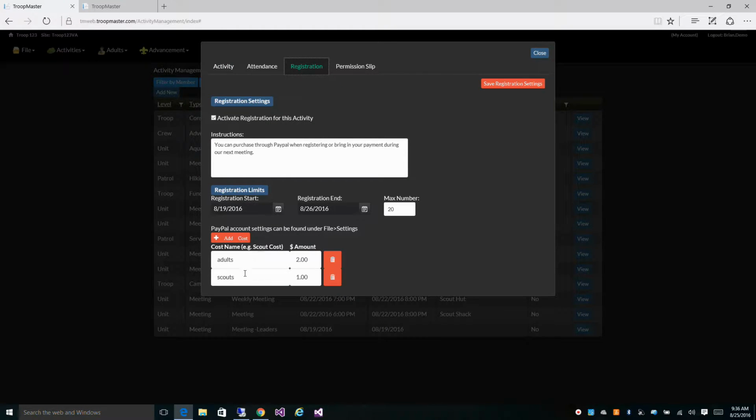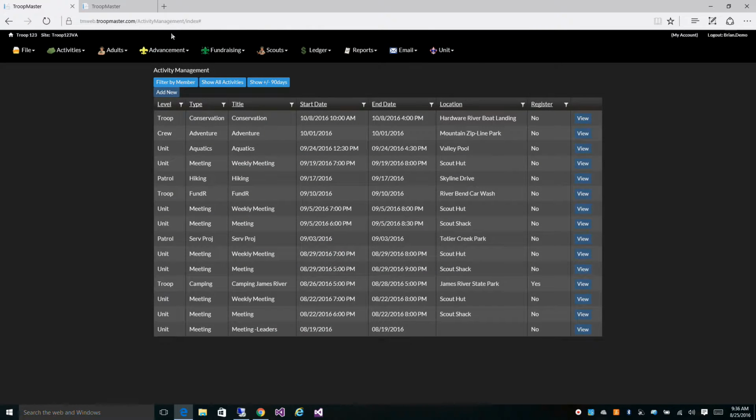So you add your cost under the edit screen on the registrations. You can add multiple different prices for different scouts, adults, whatever the different prices may be. And for each cost, you'll have an associated PayPal button beside it. But since we haven't yet set up the PayPal settings, there's no button on that previous screen. So let's take a look at how to do that.